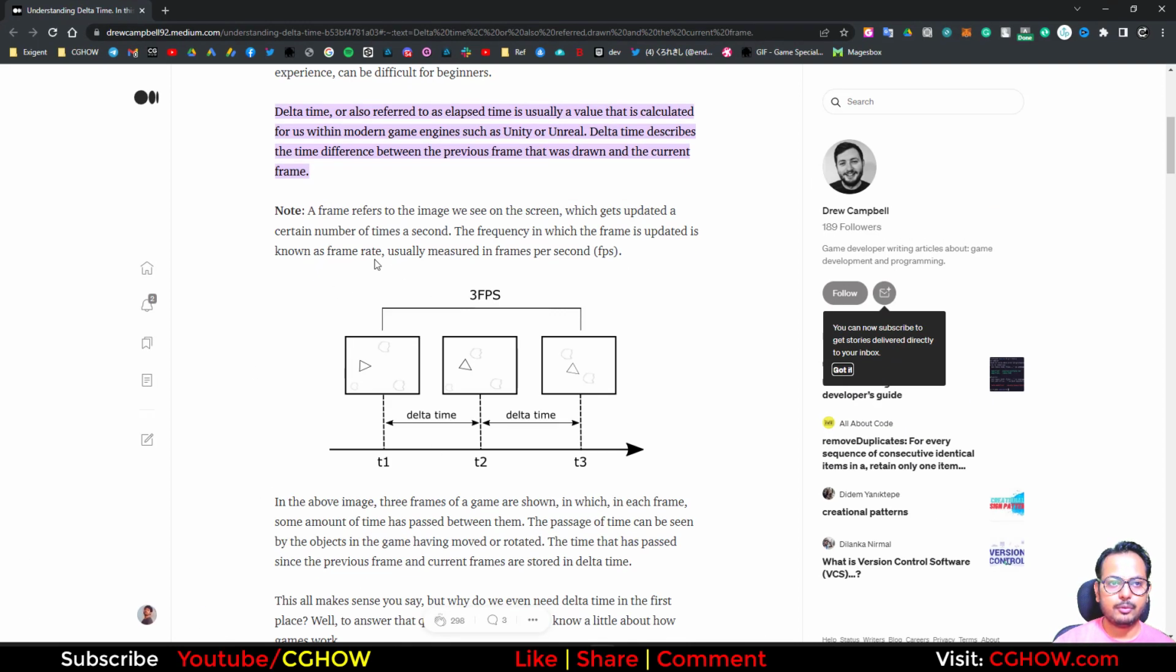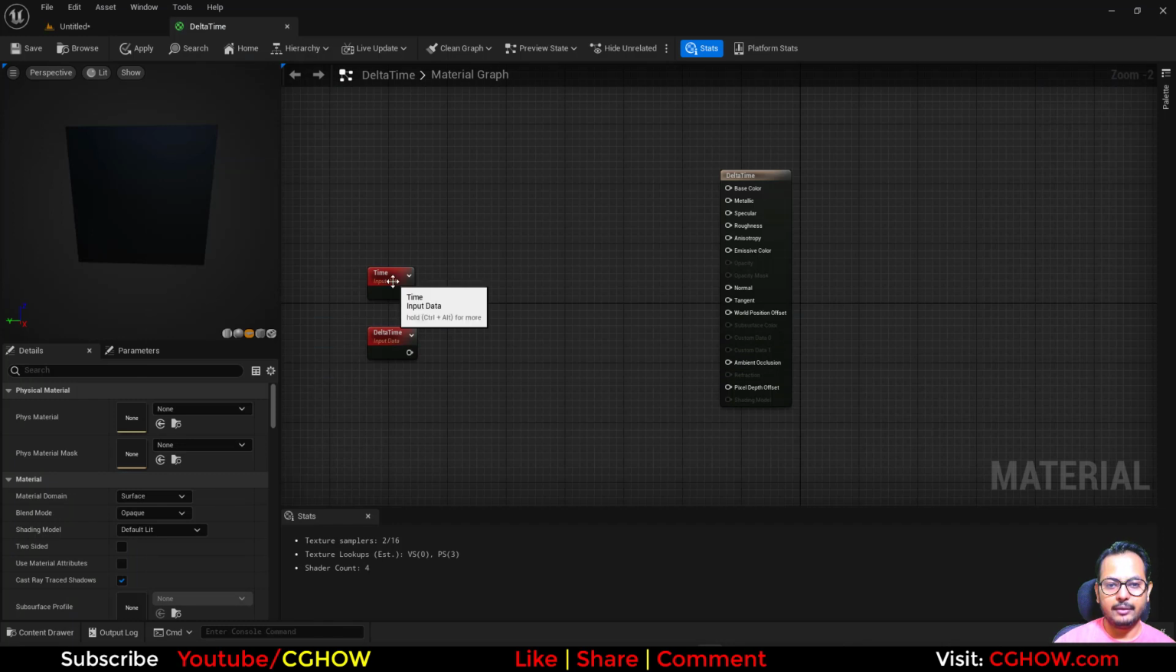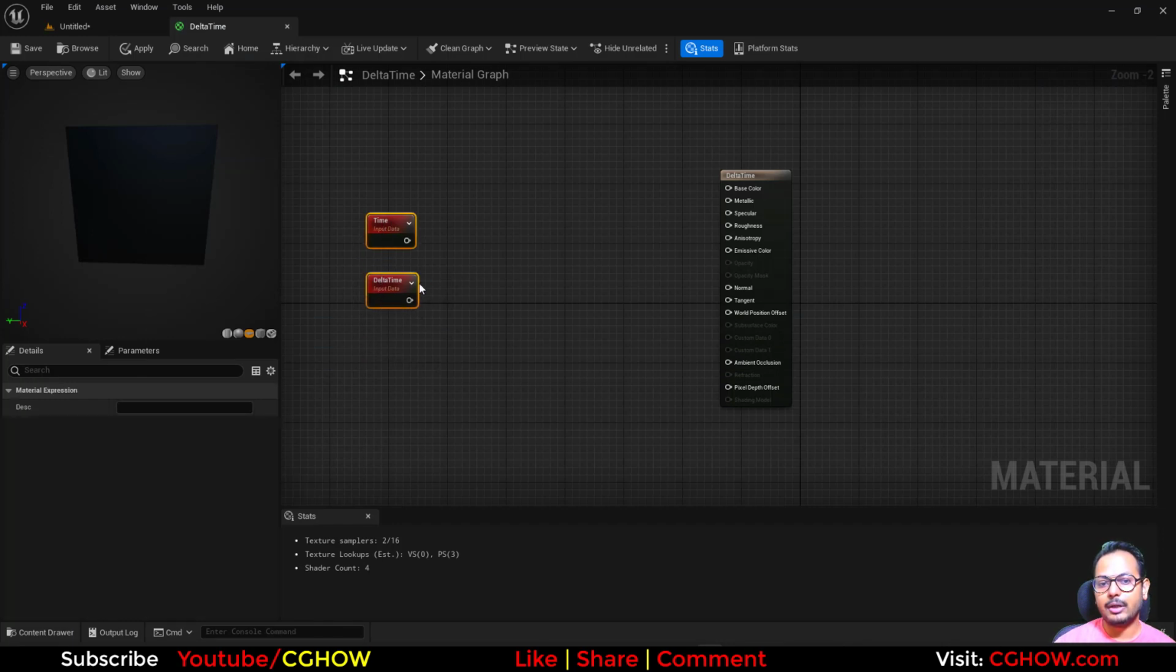I found this post on Medium and it says delta time, also referred to as elapsed time, is usually a value that is calculated for us within modern game engines such as Unity and Unreal. Delta time describes the time difference between the previous frames. So it is the difference between the frames. Like this is the 3 frame animation, that arrow goes from here to here, and the gap between them is the delta.